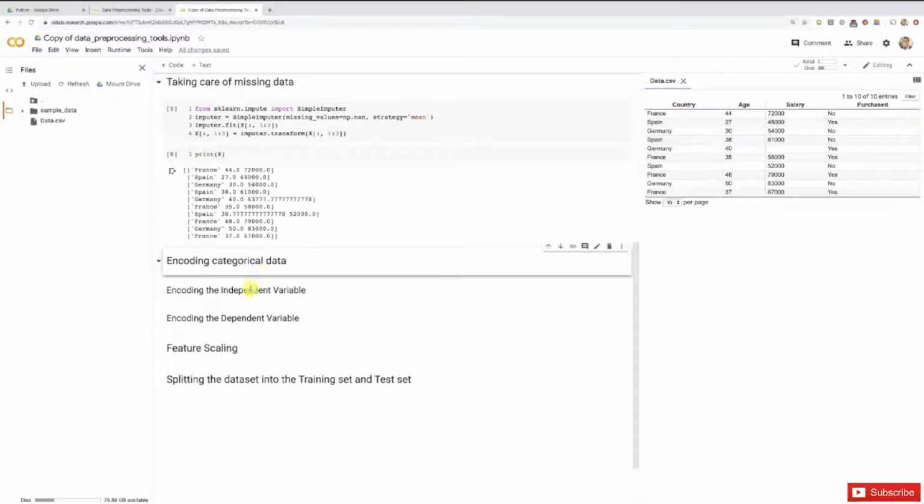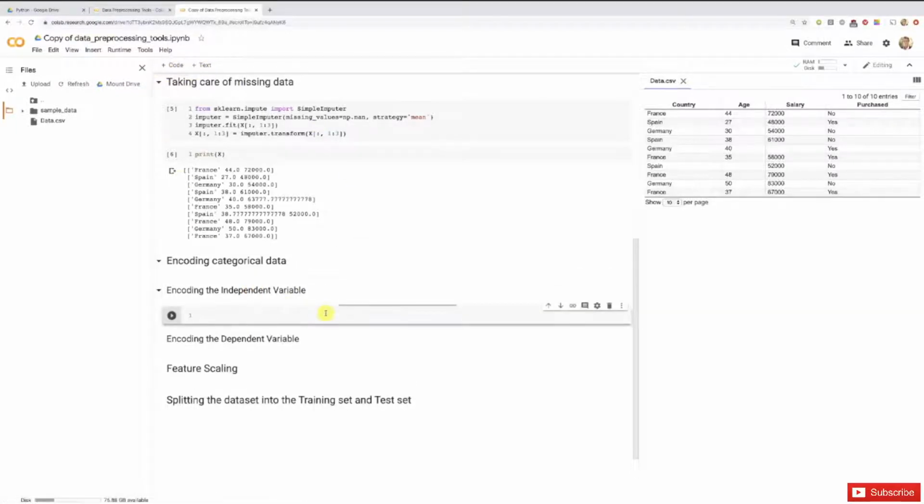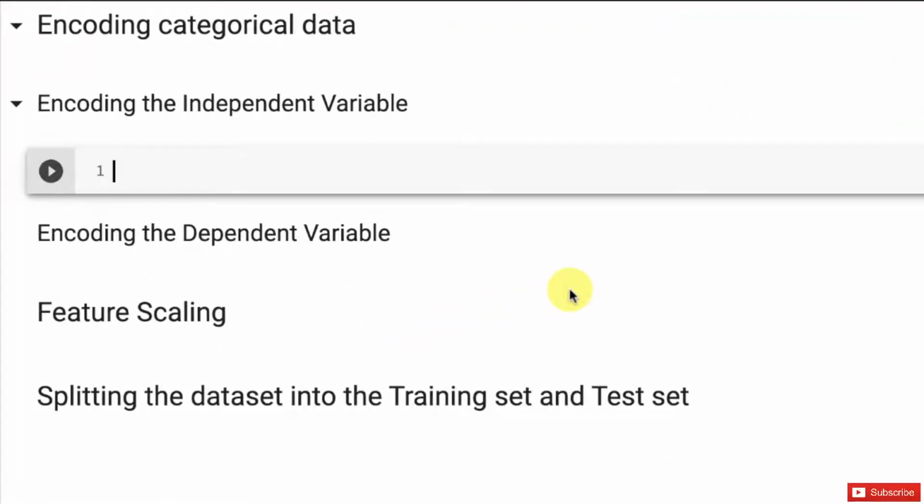And there we go. Let's create a new code cell for this new step, encoding the independent variable. Alright, so to do this, we're going to use 2 classes. The first one is the column transformer class from the compose module of, once again, the Scikit-learn library. And the second class is the one-hot encoder class from the preprocessing module of the same Scikit-learn library. So first, let's import these 2 classes.